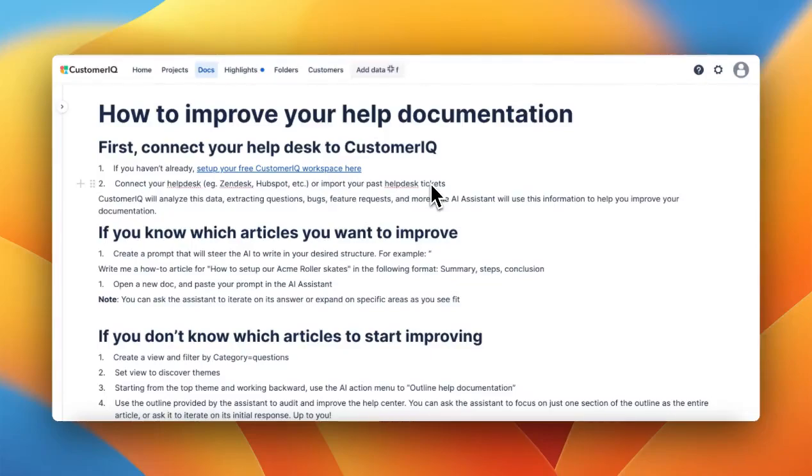In this quick video, we're going to use CustomerIQ to improve our help documentation. Now we're going to do two things. We're either going to improve articles that we already know about that we want to improve, or we're going to use CustomerIQ to discover frequent questions and then write a new article to answer those questions so that we can decrease the number of support cases we have and generally help the customer's self-serve experience.